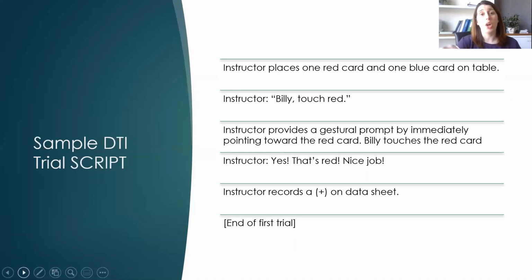So you can see that this trial specifically does highlight all of the 5 trial requirements by delivering the SD, delivering the prompt. There is a student response. The reinforcement is delivered in a verbal form, and then the instructor records a plus on the data sheet. That's the end of your first trial.